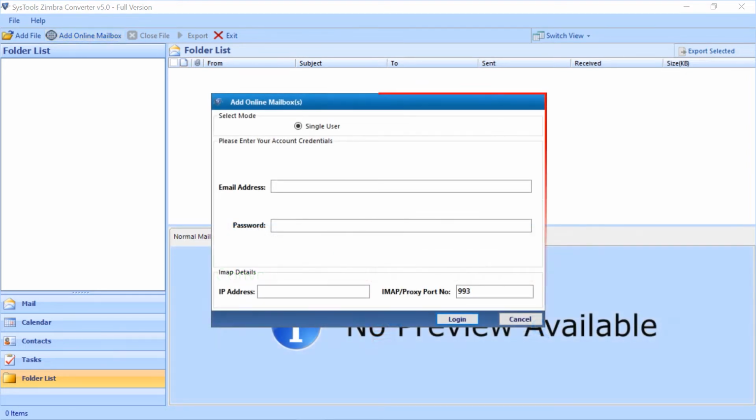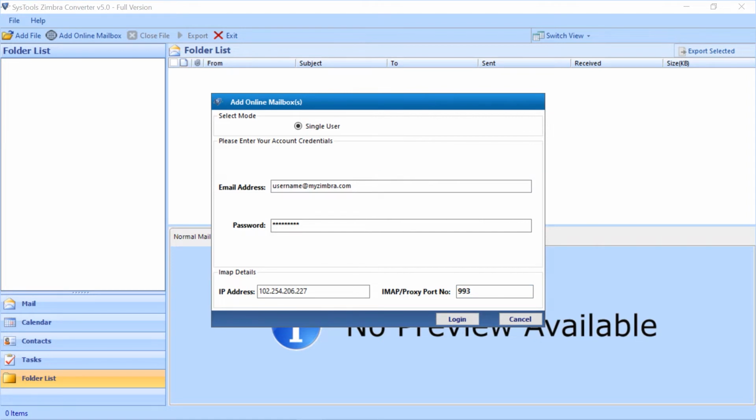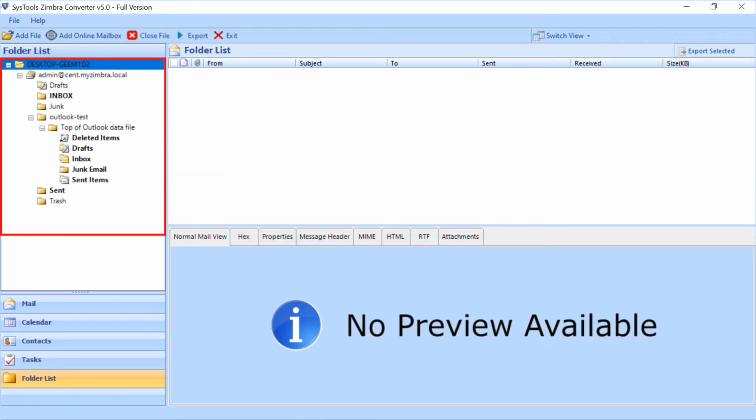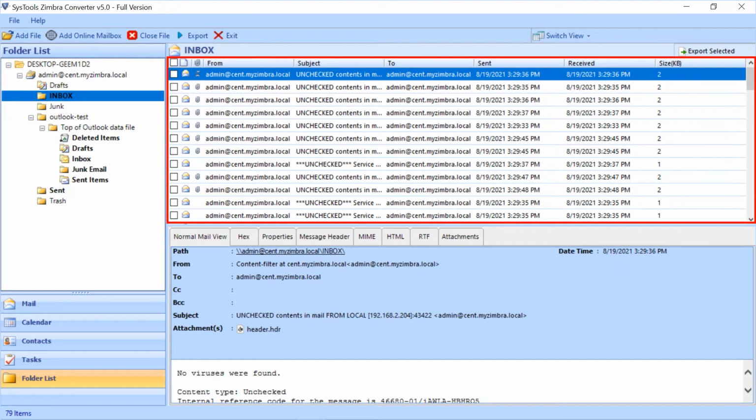Now you can see a pop-up window. Here you need to enter your account credentials to directly convert data from Zimbra Webmail. After entering the login details, then hit the login button. Here you can see your account data scanning completed successfully. Here you can see the folder tree appears on the left, with folder containing data appears in bold. Click any desired folder to load its data on right side menu pane.